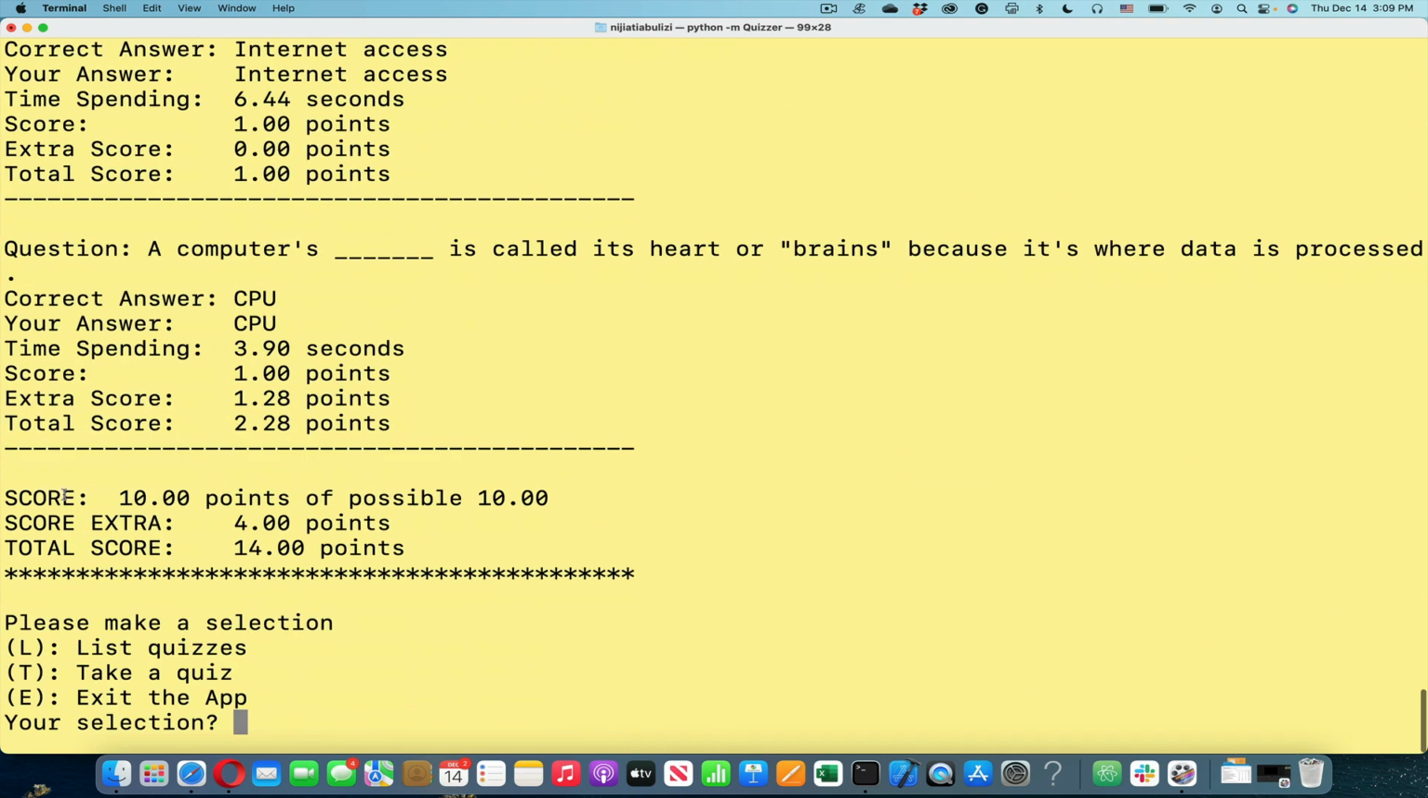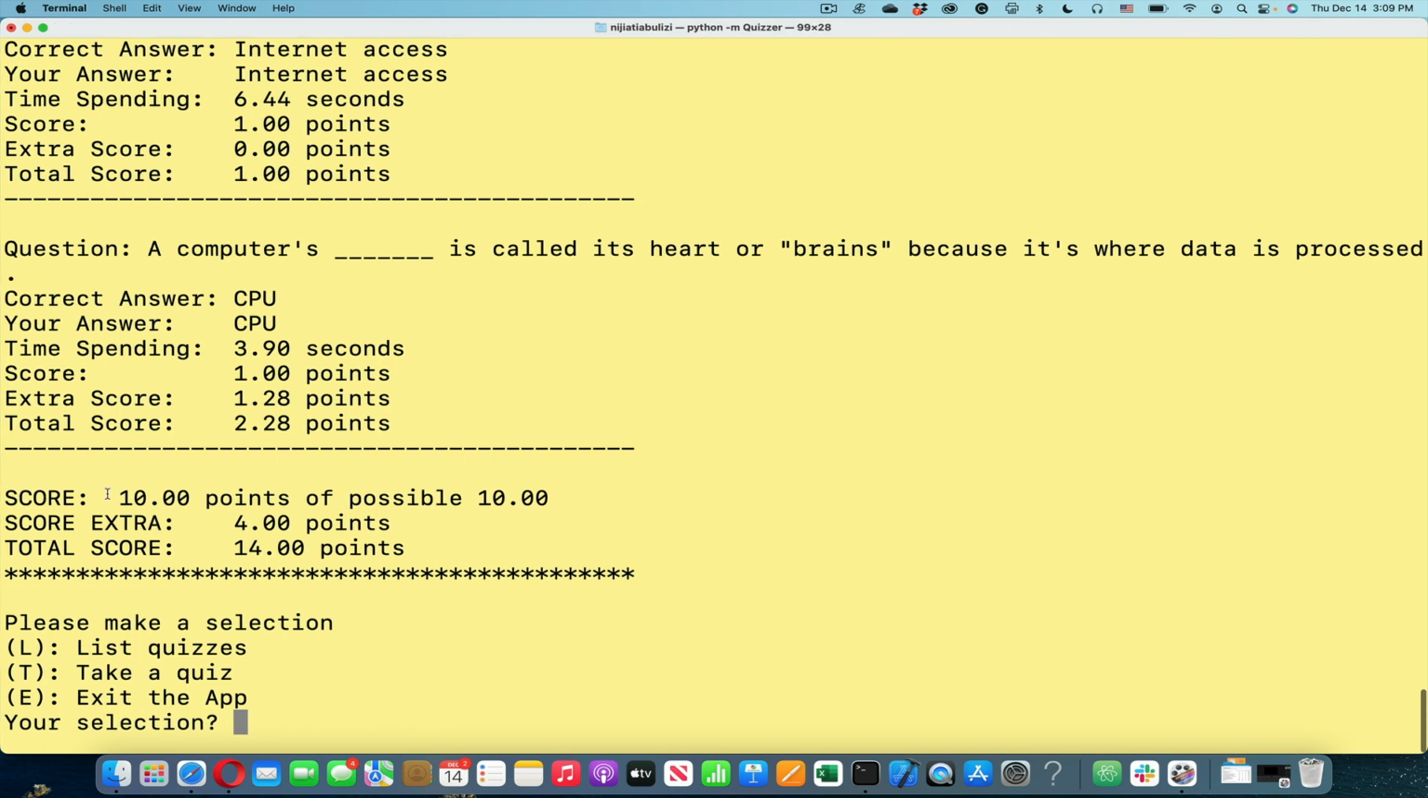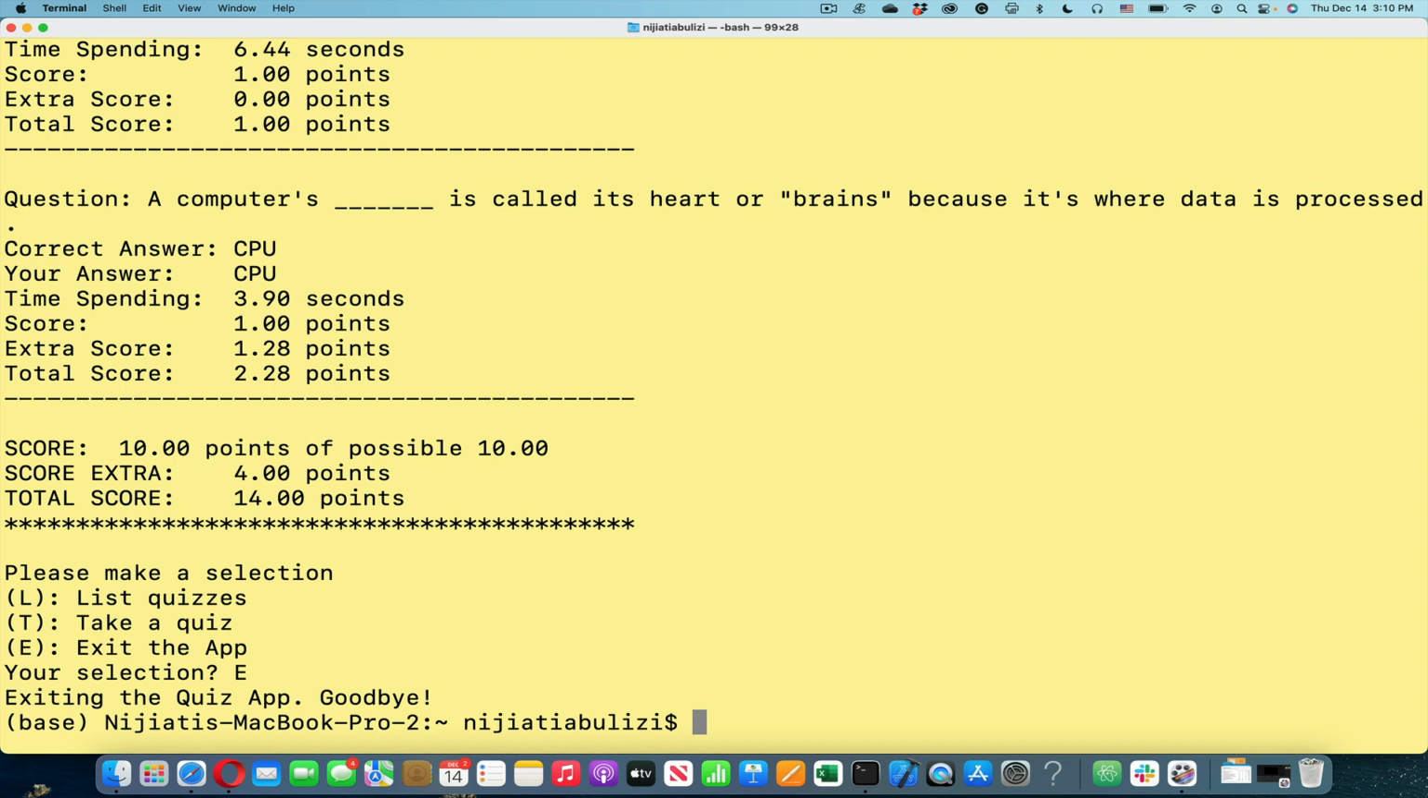And then after that, in the end, there is a total score, 10 points out of a possible 10 points. And then we got extra scores here, and thus our total score is 14 points. Now that we're done, if you want to take another quiz, you can put T again and then take another quiz. However, when you're done, you can just put E, and then we are back to where we started.